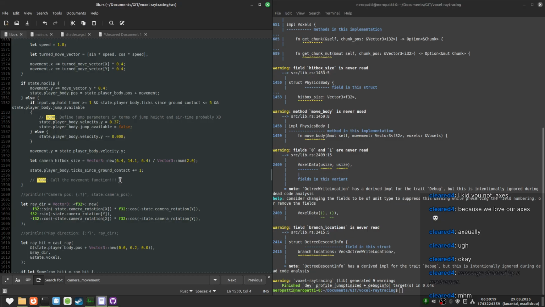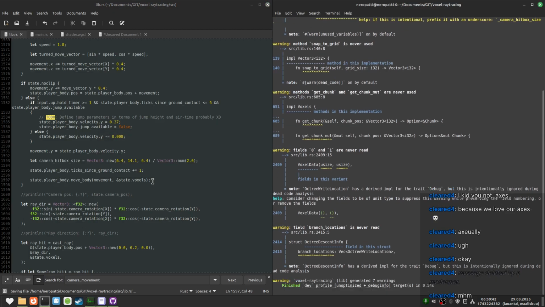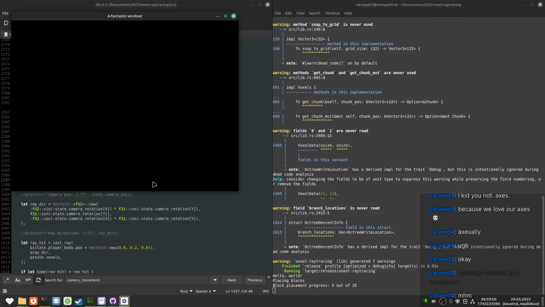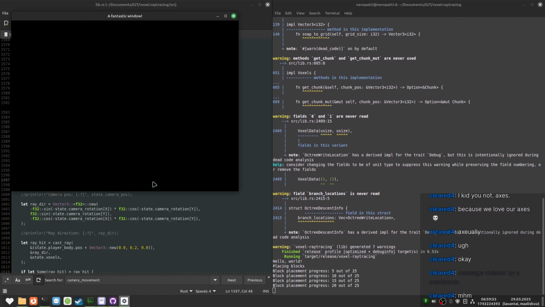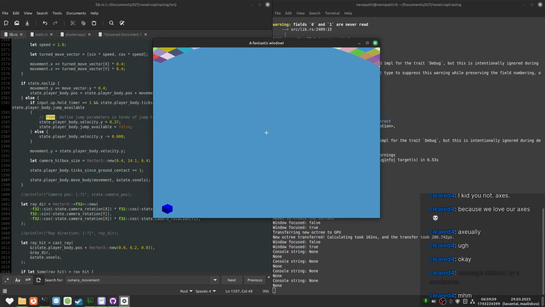And then, oh, we need to pass the voxels. Oh, yep. You want a read-only thing for the voxels, which is correct. Alright. I don't know if there's anything wrong, but let's see. I'm kinda nervous. Not really.